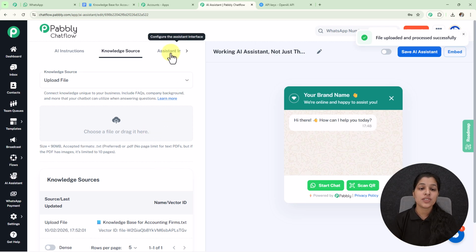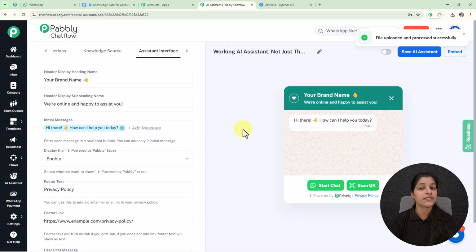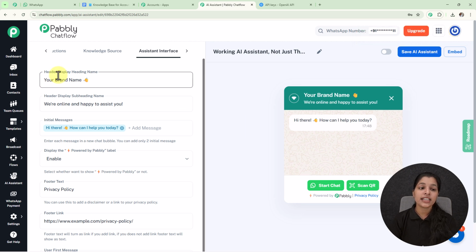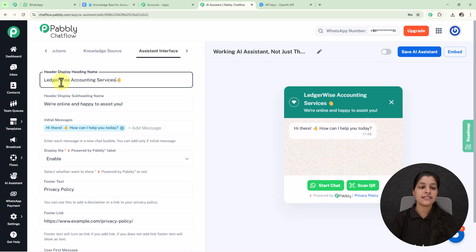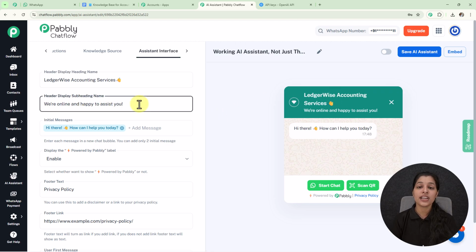And now let's move on towards our next tab, that is assistant interface and configure it. And here we are getting this first field for entering the header display heading name. So I am going to enter it as Ledger-wise Accounting Services, and as I have entered this header display heading name, you might have observed this change in the preview of your chatbot or the AI assistant on your right hand side, that we are getting the same header display heading name which I have recently entered. And now we are getting this field for entering the subheading name, and we are already getting a subheading name, that is we are online and happy to assist you, and this subheading name can also be seen on the preview of your chatbot as a subheading.